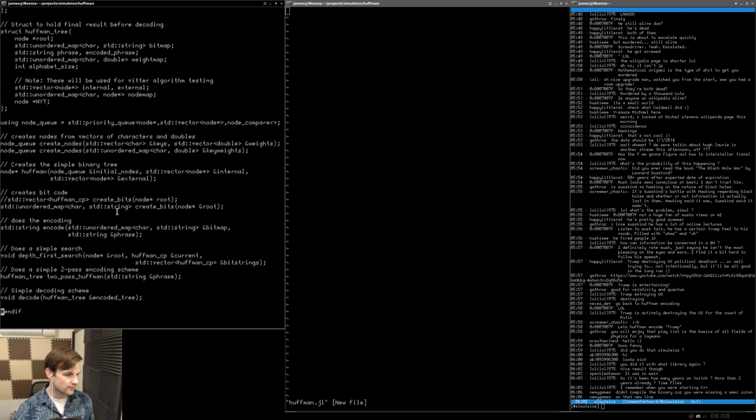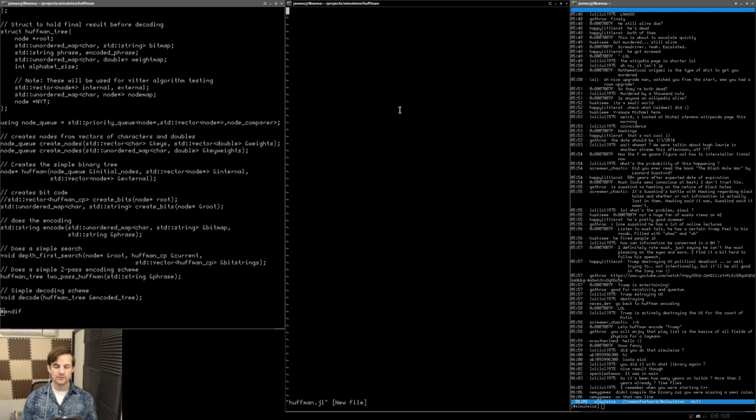So let's see, what do we have here? For the actually necessary functions that we have here, we have Huffman, we have create bits, we have encode, we have a depth first search, which is actually pretty necessary for this case. We have 2-pass Huffman and decode. Okay. So what do we have here? We have Huffman tree here. So we're gonna have to have some sort of struct, which is going to hold basically all the information that we want here.